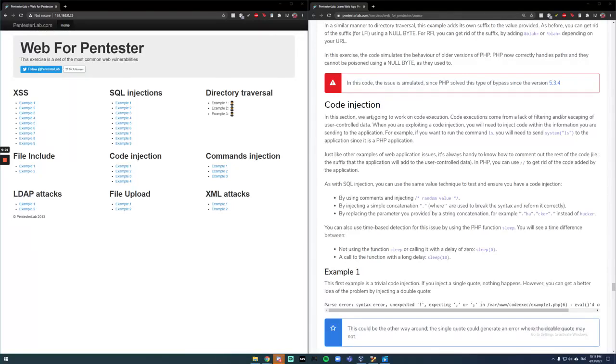Moving forward with the lab, we're going to go towards code injection. We're going to work with code execution. Code execution comes from a lack of filtering and escaping of user-controlled data.